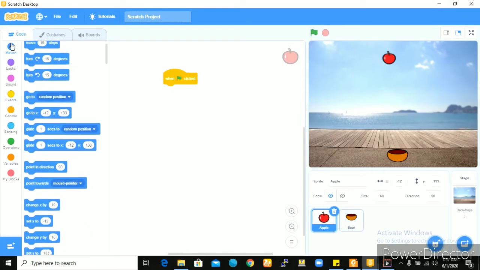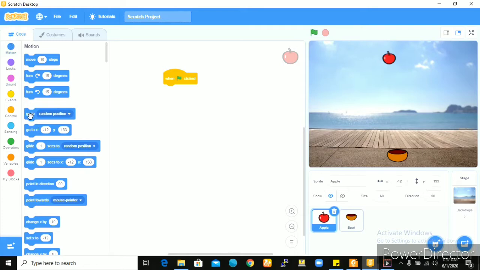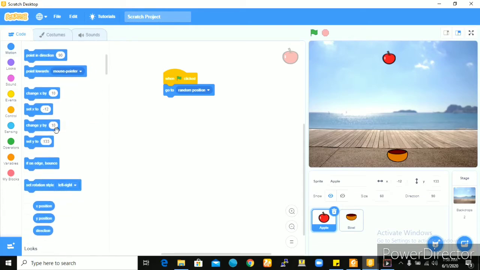So we'll go to motion, would say go to random position, then set your position on the y-axis. Set y to 180.